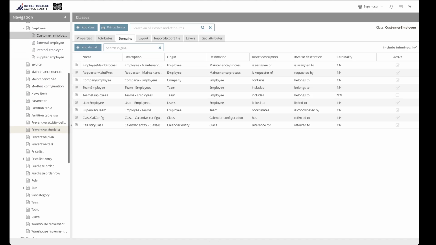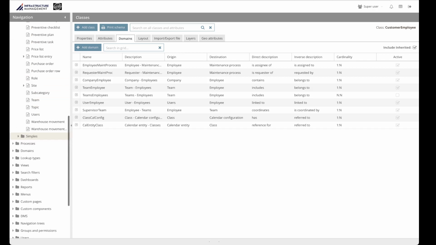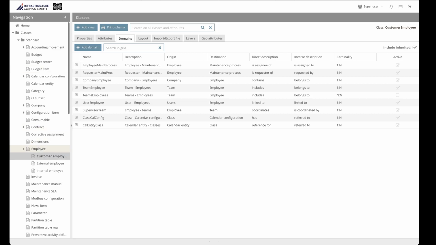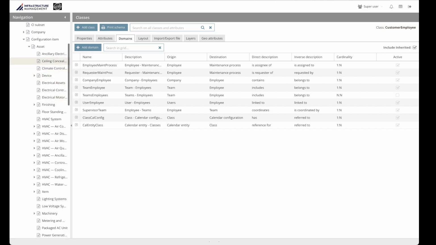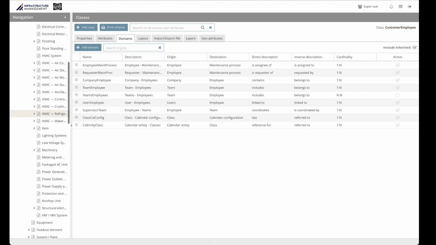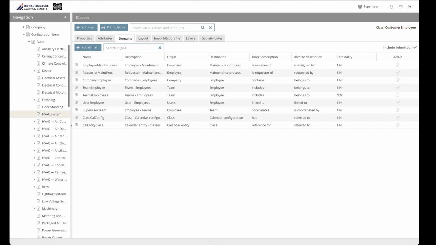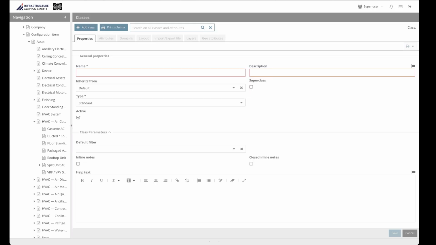Then when you want to add configuration items, which are the assets in the system, the classes of the assets, you can see this is asset. I can decide to add each and every asset I want to add here. You can see it, and it's very straightforward. For instance, I want to add under this HVAC system, or maybe HVAC air conditioning system. I come down here, I will come to add class, put on the name of the class.